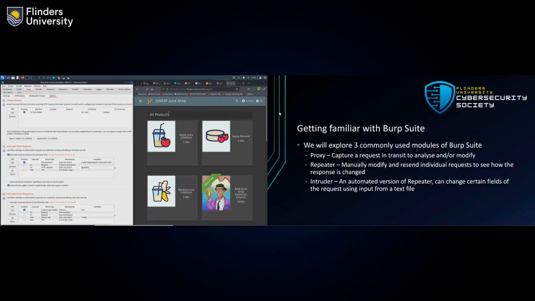The Intruder module lets you pick out, in that request to the server, certain fields or pieces of text that you want to change on different instances of that request. So yeah, we'll be using that later to brute force a login.